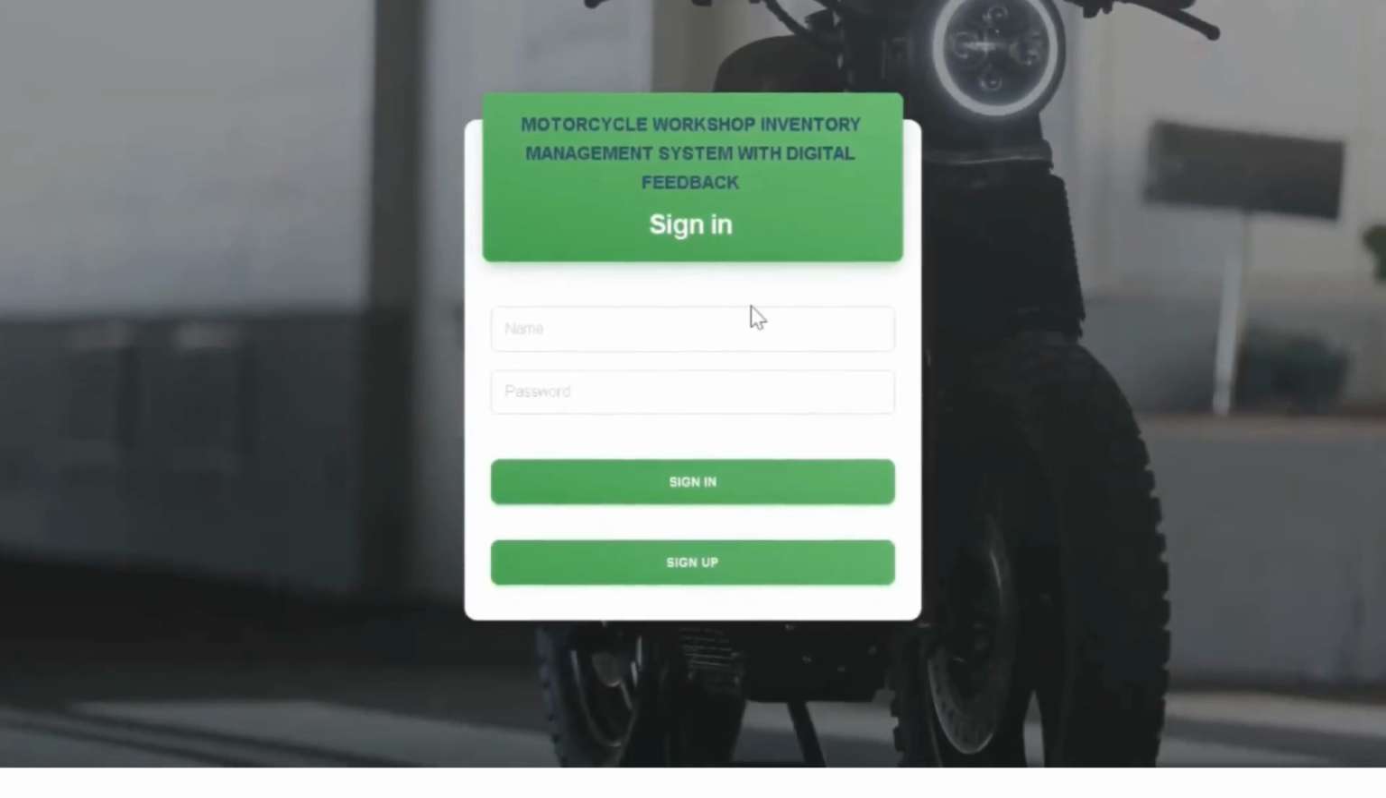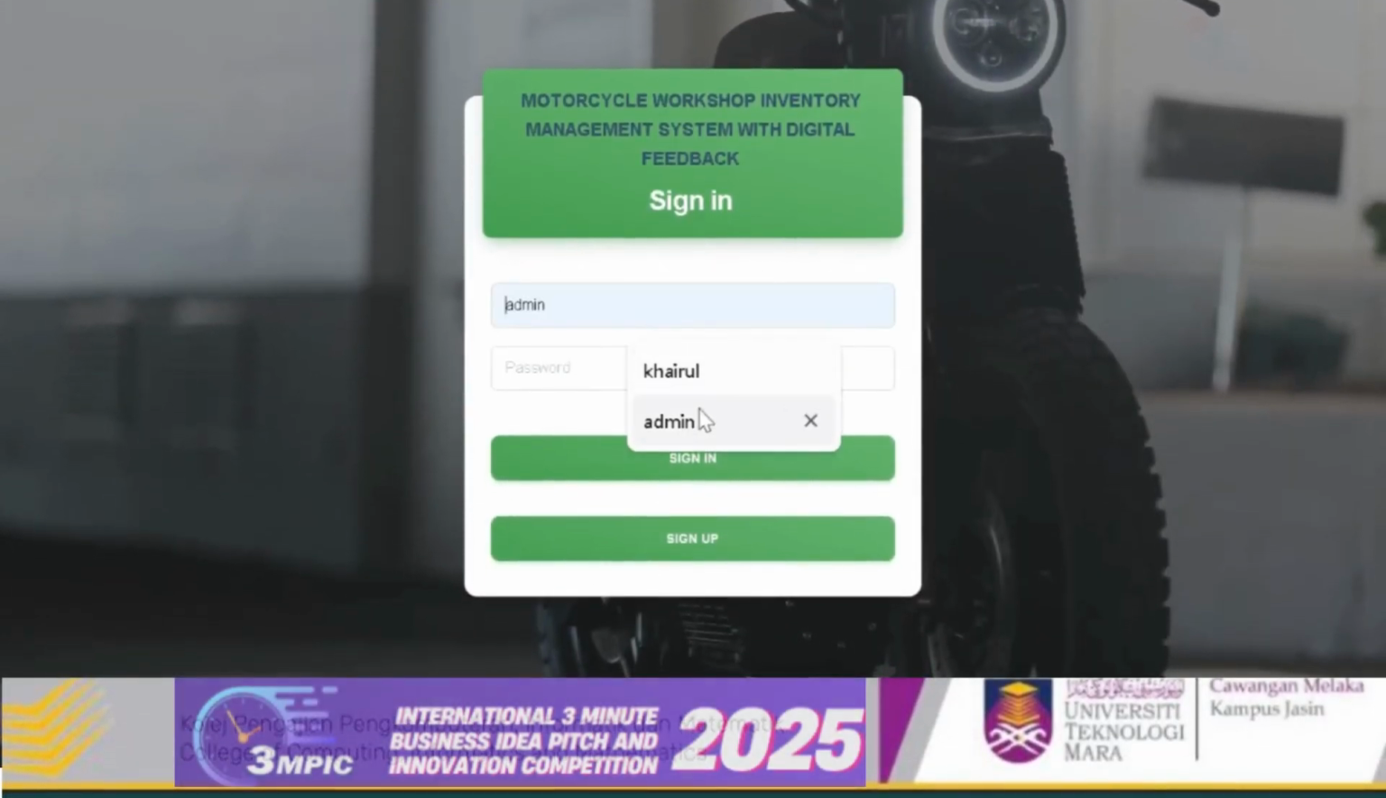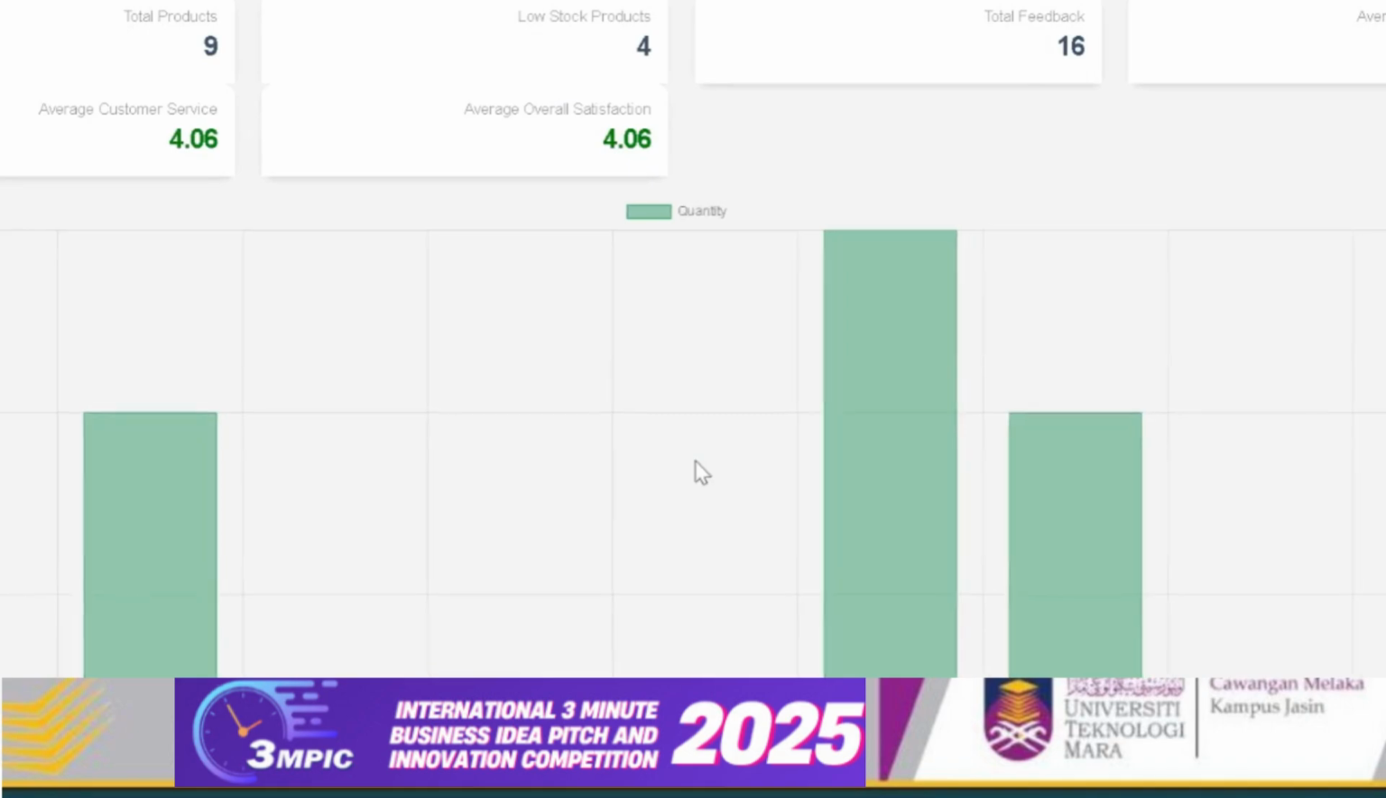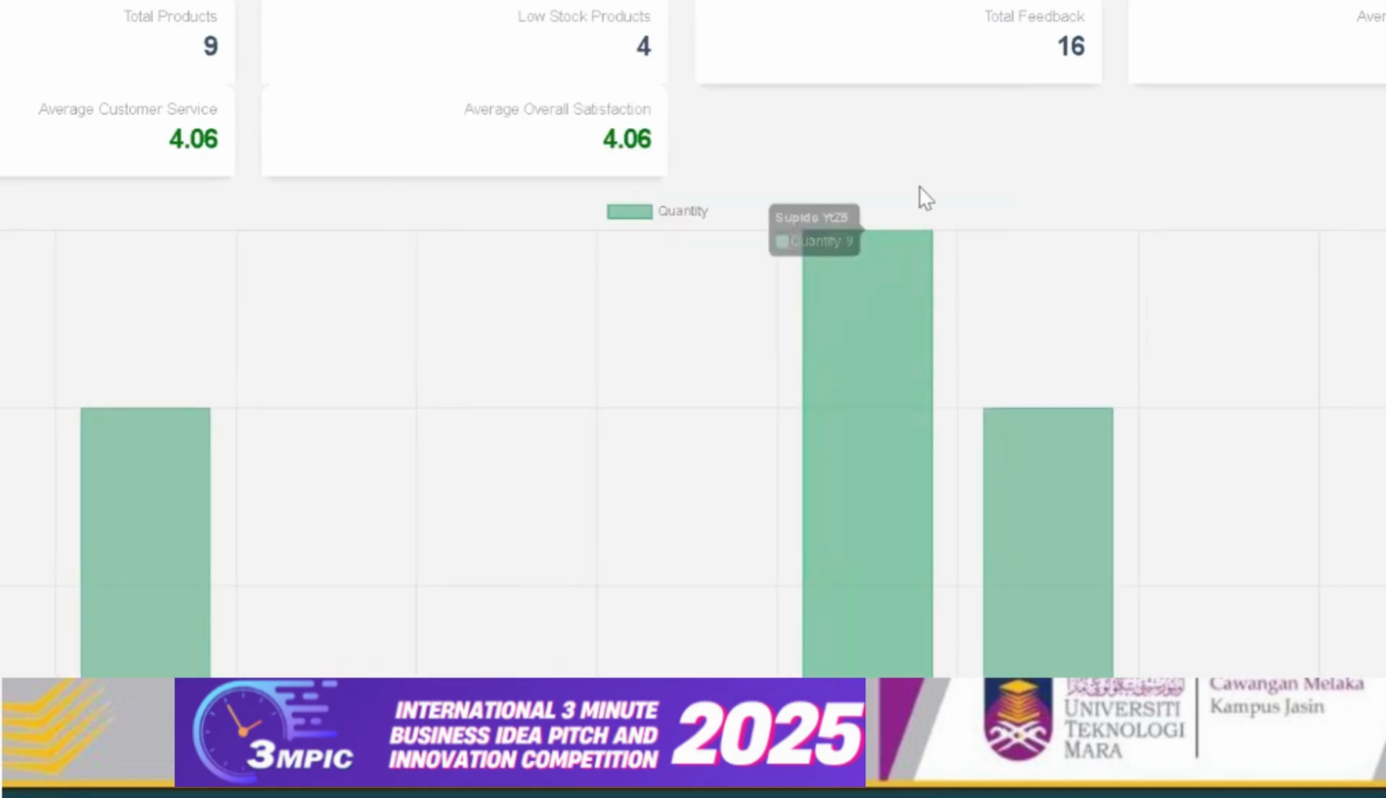Welcome to the Motorcycle Workshop Inventory Management System with Digital Feedback. We'll begin by logging in as the admin. The user needs to enter their username and password. Upon successful login, the user is directed to the dashboard.